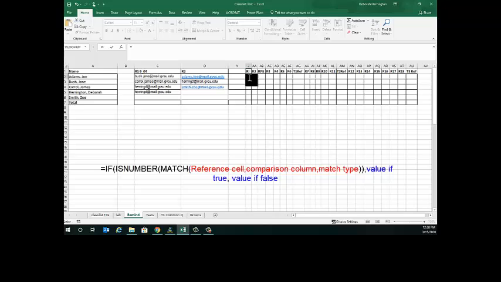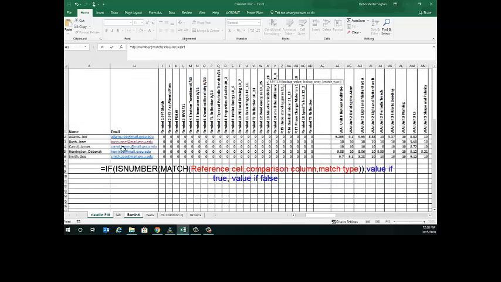So here's how it works. Equals IF, bracket, ISNUMBER, bracket, MATCH. What the match feature does is it matches things. So we need a lookup value, right? So what we're going to compare it to. I have all my class's emails over here, so I'm going to compare it to that class list email right there.